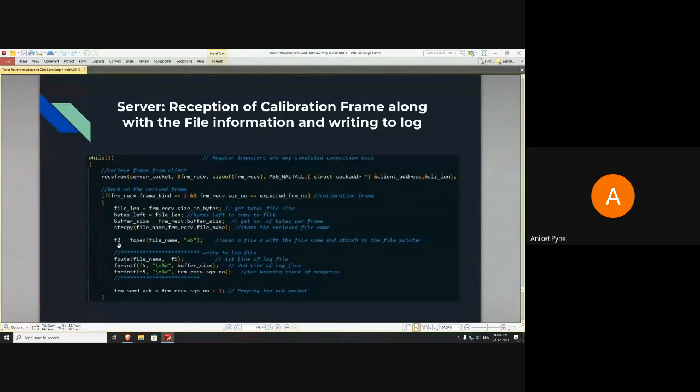And then I will open the file. This file is the actual file that I will be transferring from client to server, and I'll be opening this file using write binary mode, because this is the first time. So this is the calibration frame, so I'm assuming that I haven't received any file with this file name before. Because we are having this as a first time, I'm opening it in write binary mode.